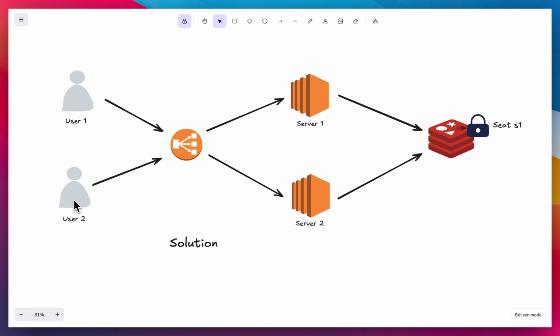Now user 2 will come. User 2 wants to lock the same seat. So it will interact with the load balancer. Load balancer will redirect to one of the servers. So let's say it redirected this user to server 2. Now this server 2 will check whether there is a lock on the seat S1. So it will interact with the Redis and Redis will tell, yes, there is a lock on seat S1. So this server 2 will deny this user to create a lock on that seat, right? So we have successfully solved that particular problem because now we are using the distributed lock provider like Redis.